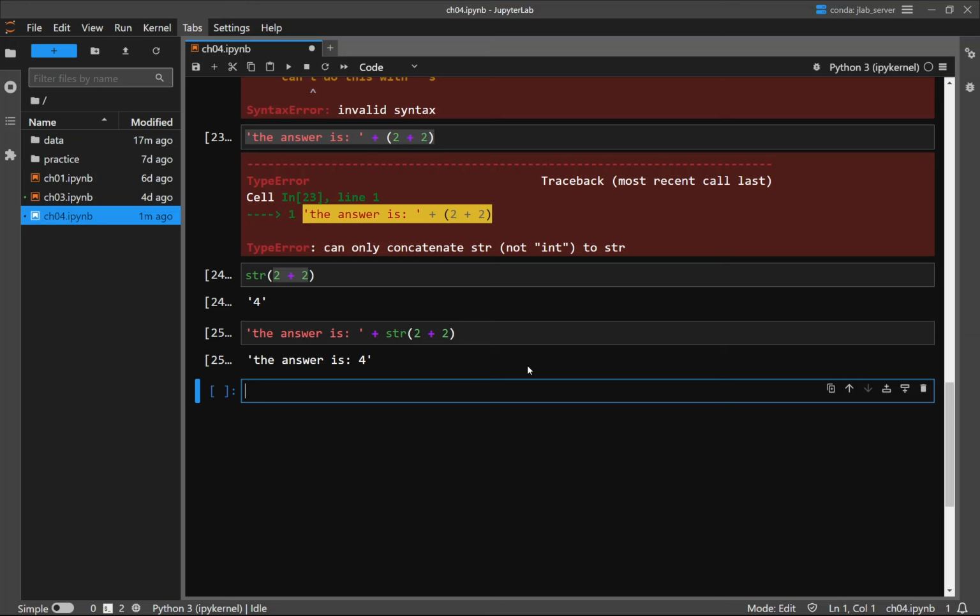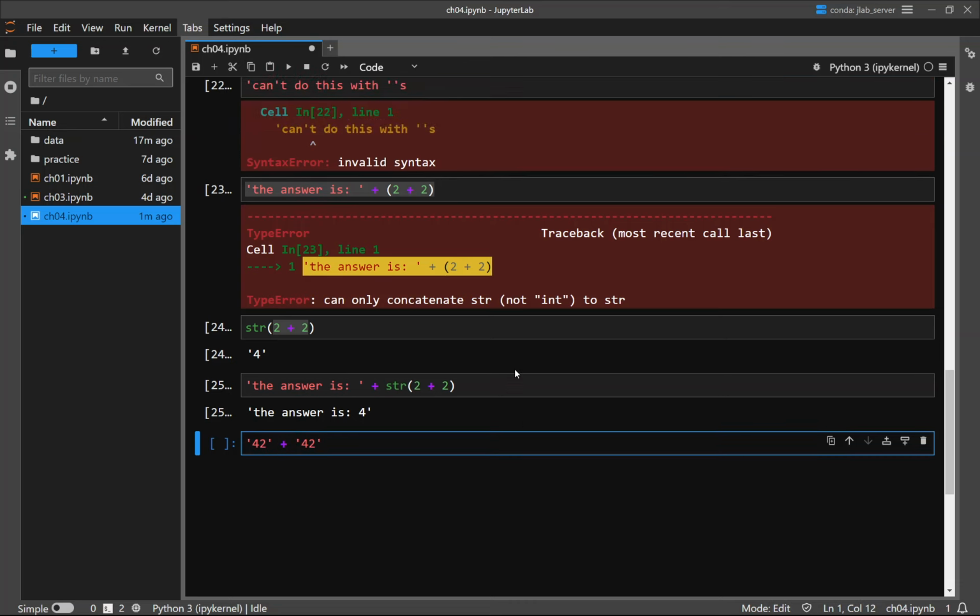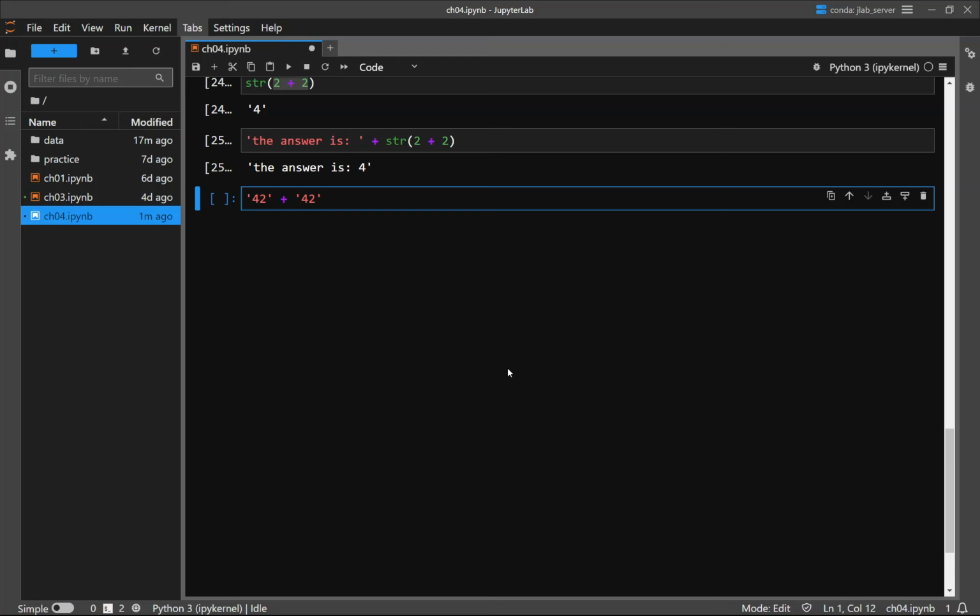It's a little subtle. It's like the types are very important here. And I guess a way to drive that home is like, what if I had these two strs, 42, 42, and I added them together? What do you think I'll get? Will I get 84?